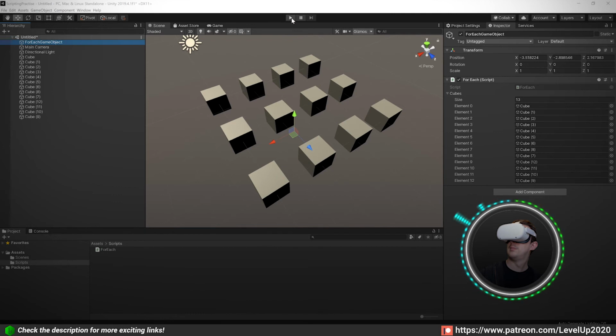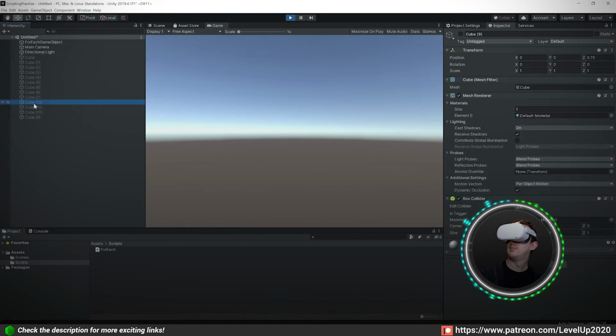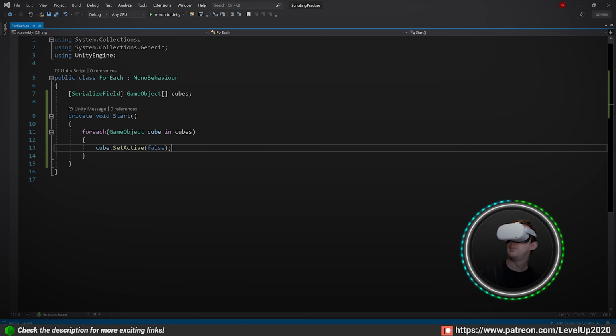I'm going to hit play, and pretty much straight away everything's just going to go switched off. All these cubes are just going to get turned off one by one, but it'll happen in the blink of an eye. There we go. So you can see each one of those cubes has now been deactivated. You see it's not currently active in the hierarchy. So you can do whatever you like within the code block for our loop.